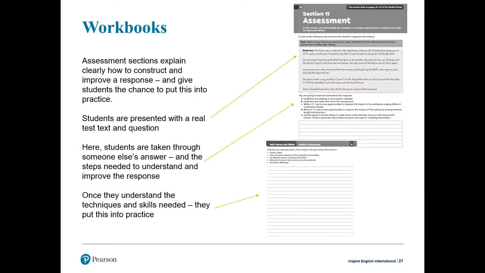And then in the workbooks, there are further opportunities for assessment as well. Assessment sections explain clearly how to construct and improve a response and give students the chance to put this into practice. You can see they're presented with a real test text and a real question. They're taken through a sample answer and the steps needed to understand and improve that response. Once they understand the techniques and skills needed, they put this into practice themselves.